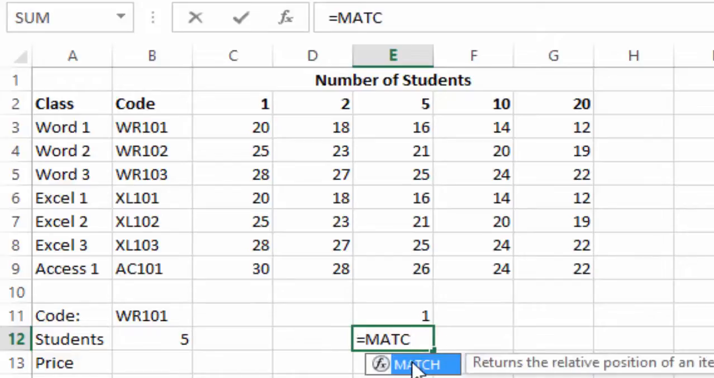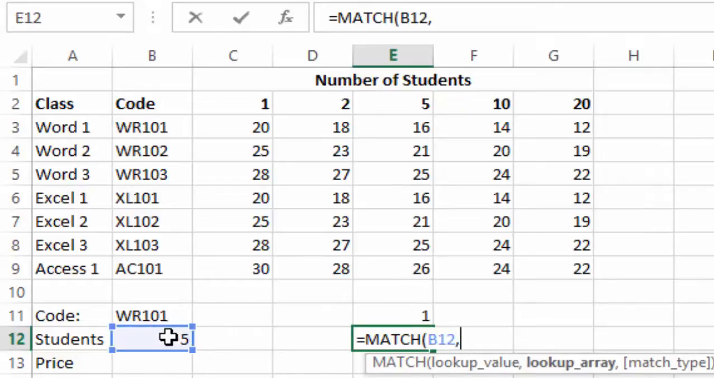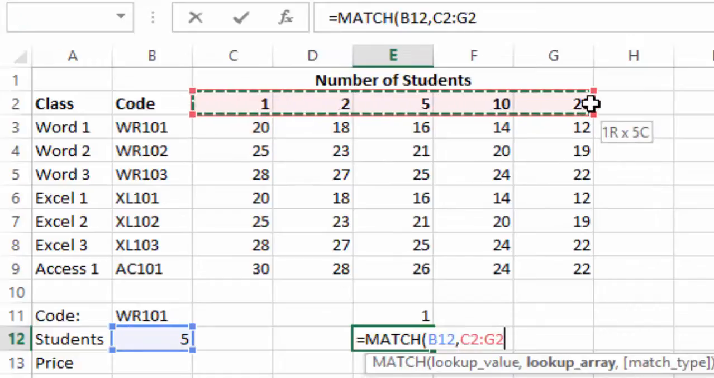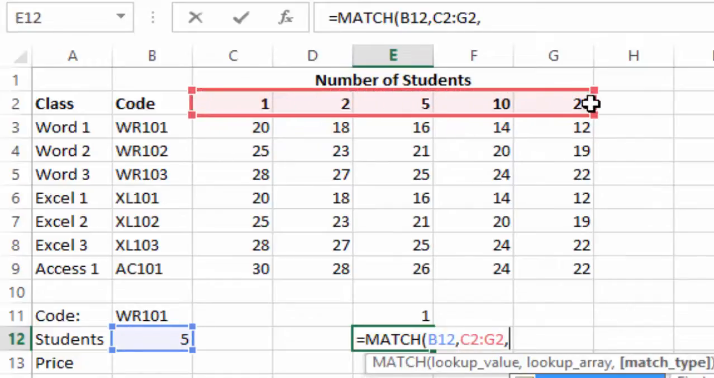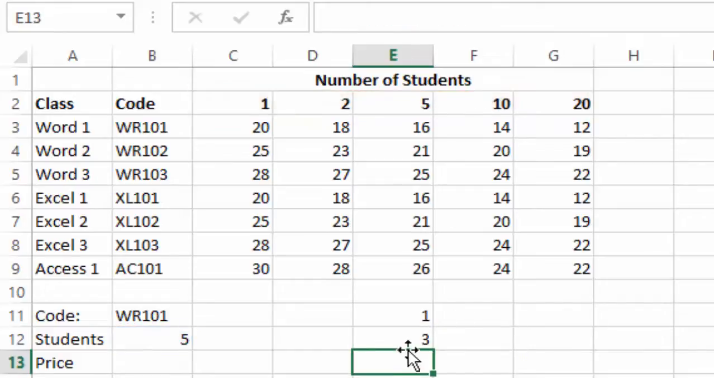Now the same way we would find out the column for the number of students. So here the lookup value would be 5. The lookup array would be this column, and here we don't want an exact match, because if the number of students enrolled were 6 or 7, which is not in the table, it would go and look for the value which is less than or equal to the lookup value. Because of that we use 1 here. So here we can see that the number 5 is in the third column of the selected array.